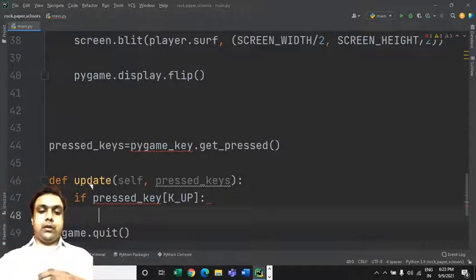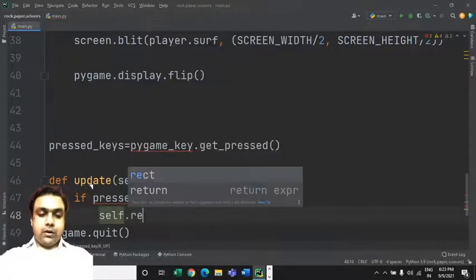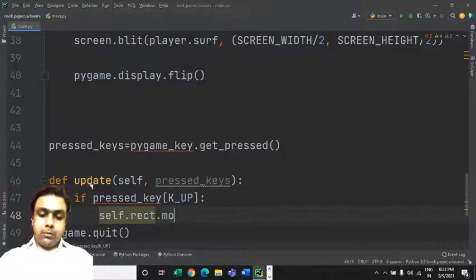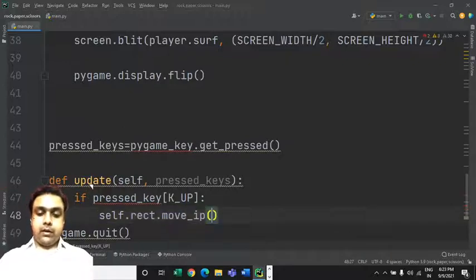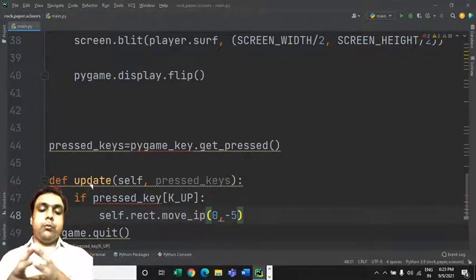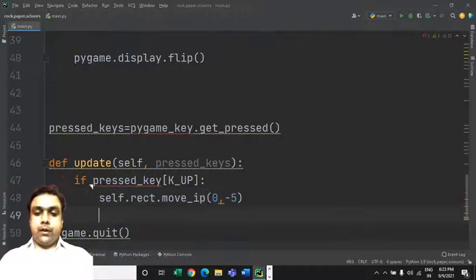Now how will we make the player move upwards? We can use self.rect.move_ip. That's the one which is going to help us in making the player move. While moving upwards, the movement is going to take place along the y-axis, so only the y value will get affected, not the x value. That's the reason I've passed 0 for x and -5 for y.